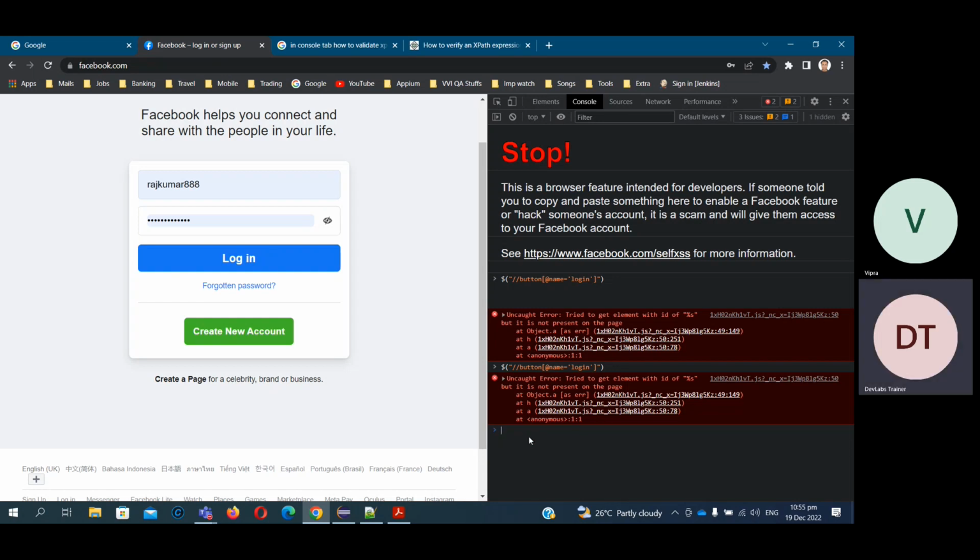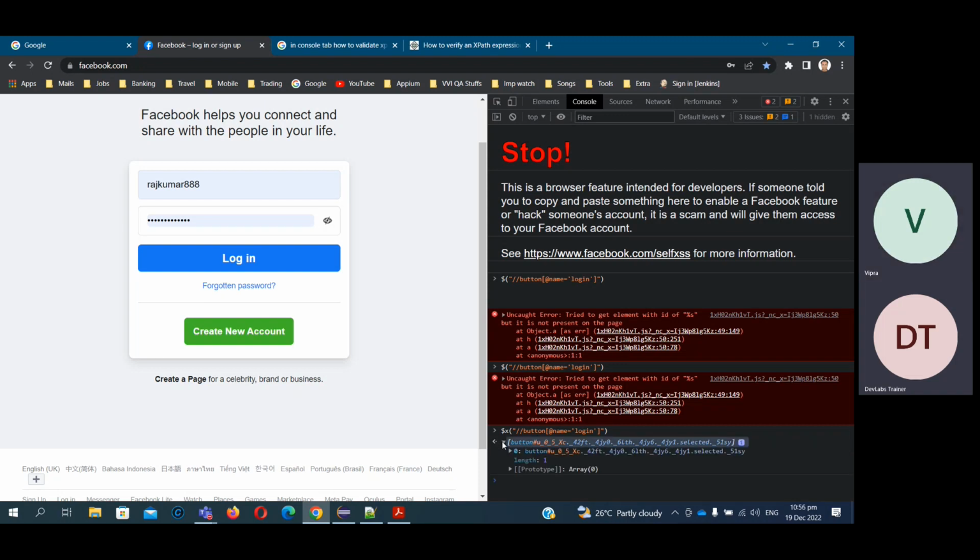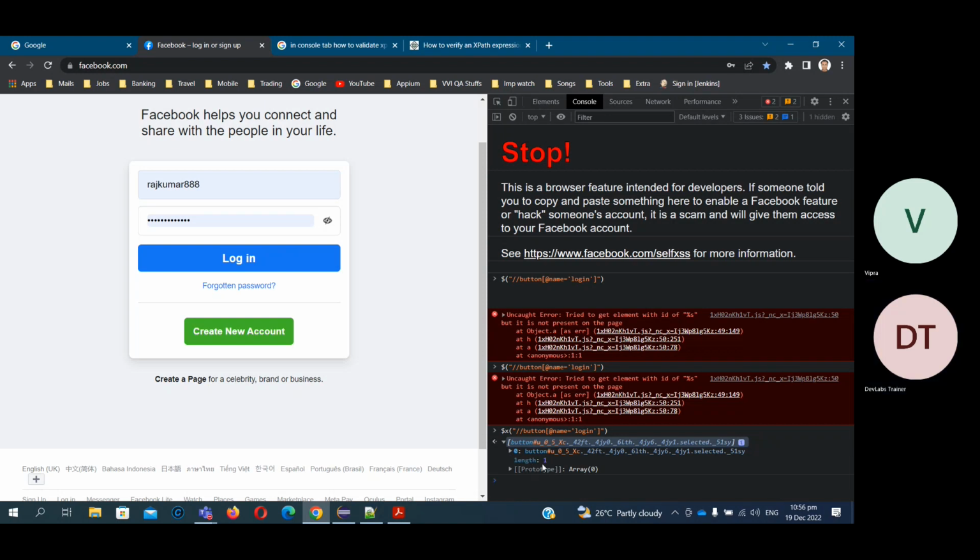X was missing. $X, then parenthesis open, then this. Yeah, you can see here, it will show you how many buttons are there. So $X, then parenthesis, and then you can pass it like that. This is a somewhat complex way, but if you want, you can use it. You can see here whether it is present or not, it will show you that length is 1. It means it found 1.